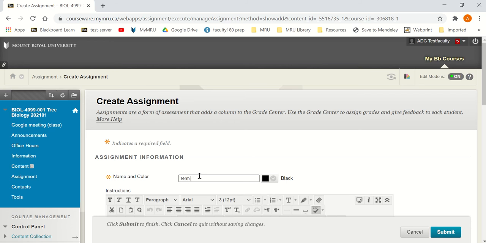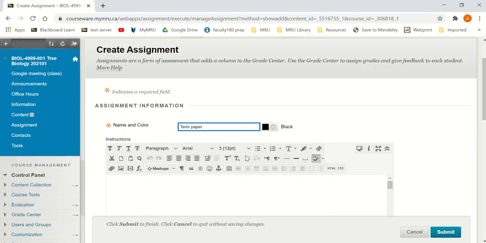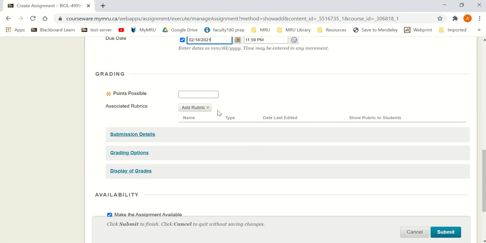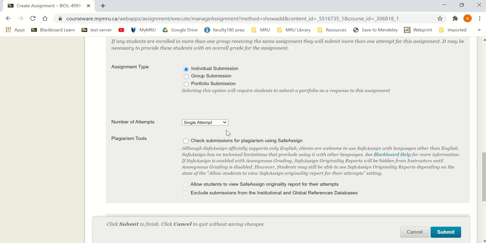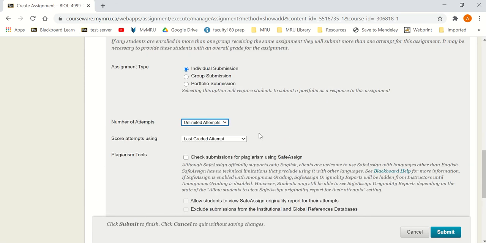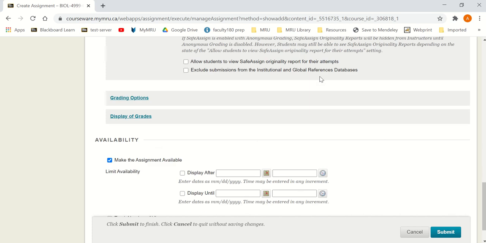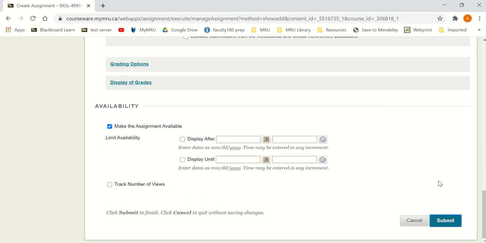It's the term paper. I can set a date for when it's due. I can set the points of how much I'm grading it out of. I can even add a rubric if I want. But in submission details, I'm still going to allow unlimited attempts in case they make a mistake. But then I'm going to check for plagiarism. I don't even have to allow the students to see this because they can already see the original draft before they do it. And then I'm going to submit.